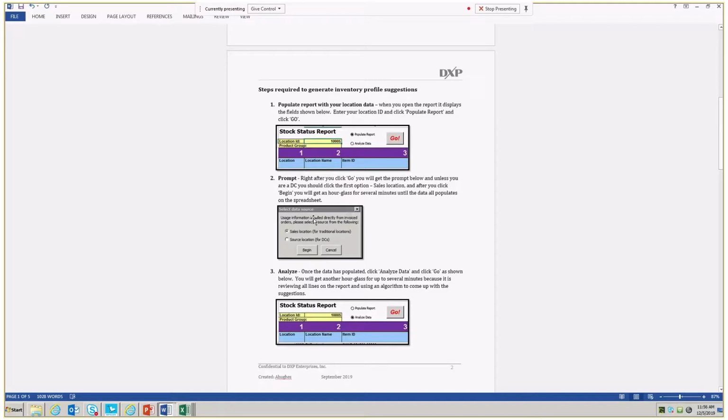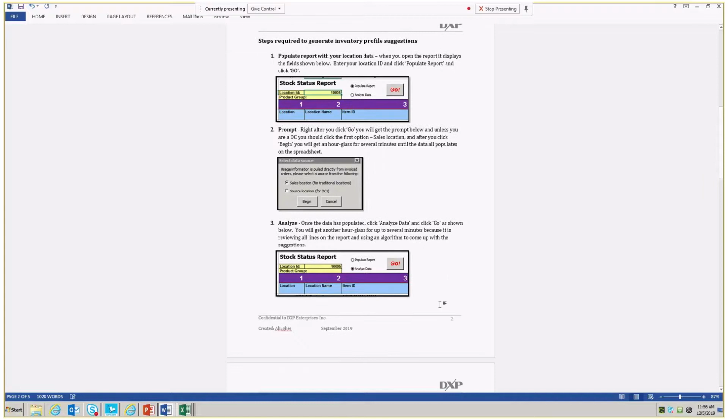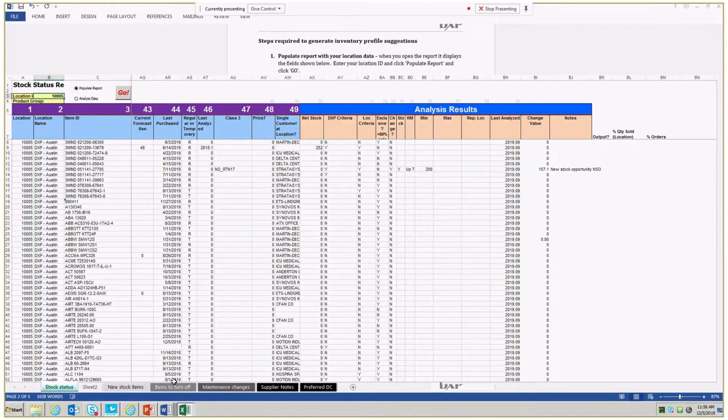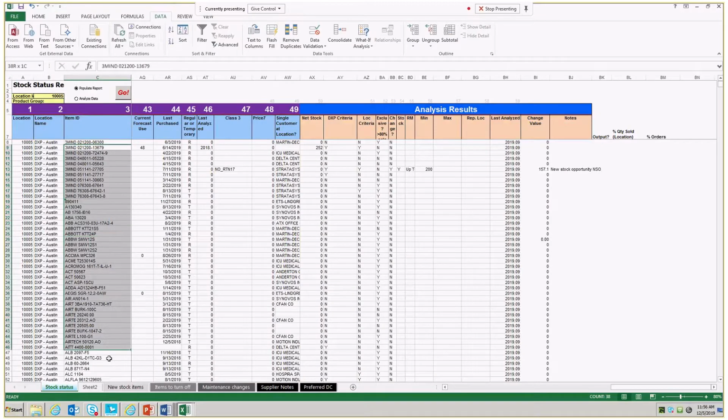As soon as you do that, you get this box. If you're at a branch, you let it default to sales location and you just click Begin. But if you're at a DC, you would change it to the other option. After you click Begin, you're going to start getting that hourglass that could be 3 to 6 minutes, and it's going to populate your report. What I mean is that this information down here is going to populate based on what you currently have as stockable and what your min and maxes are.